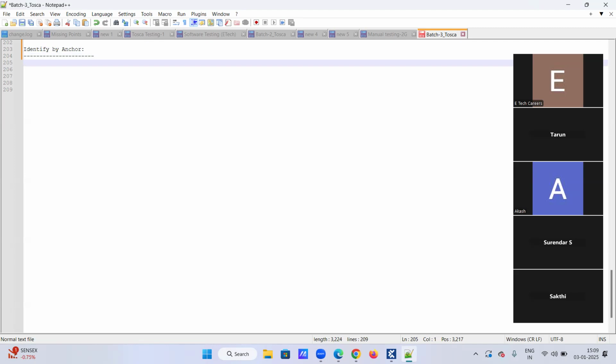So if the identification of the controls is not unique with the properties, then we need to use the anchor identification method. We need to see whether the controls are becoming unique with the properties which are available. If they are not, then you can use the anchor method. So it is the next alternative to the properties identification method. If the properties are not working properly, then you can come to the anchor method.